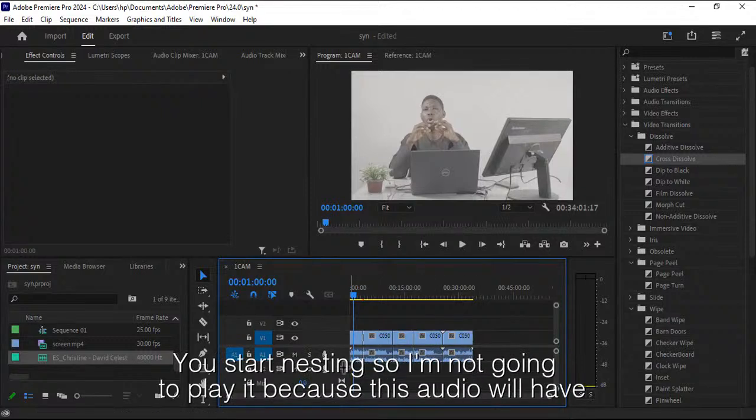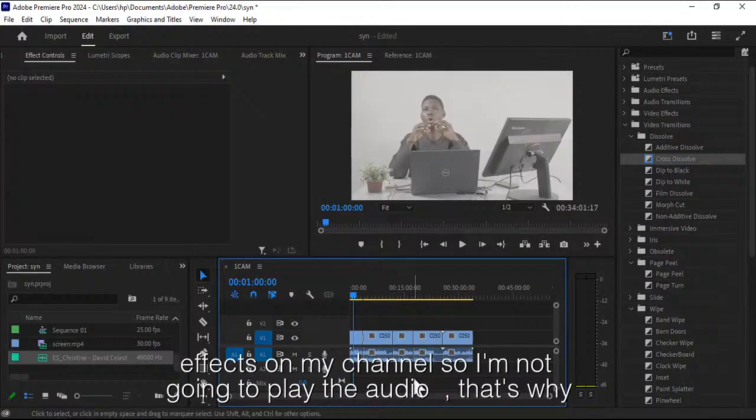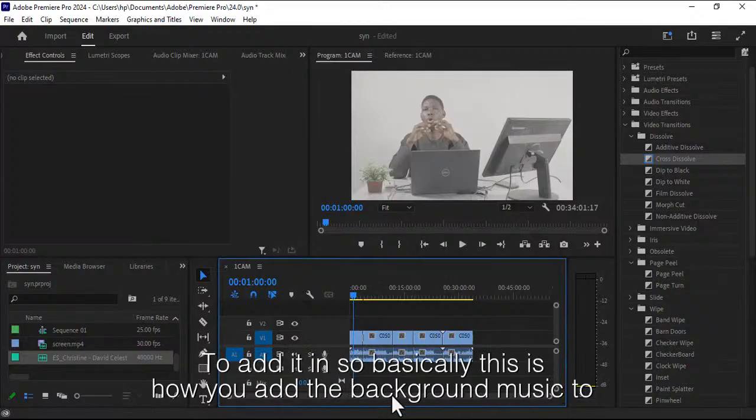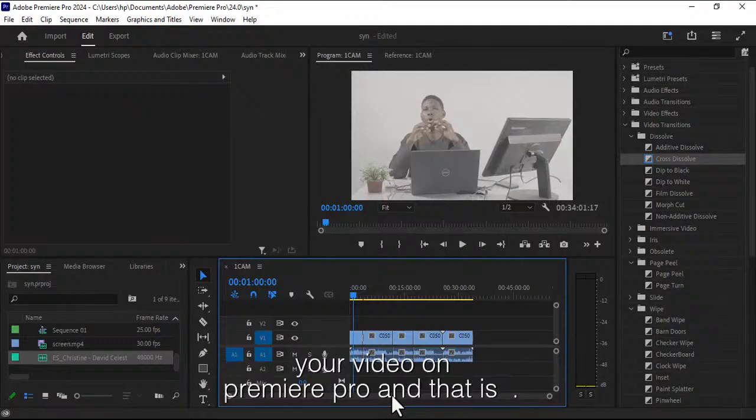So I'm not going to play it because this audio will have effect on my channel, so I'm not going to play the audio. That's why I'm not playing it. I'll just show you how to add it in. So basically, this is how you add the background music to your video on Premiere Pro.